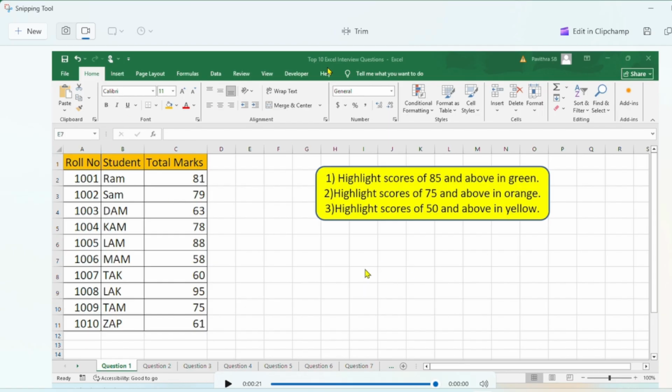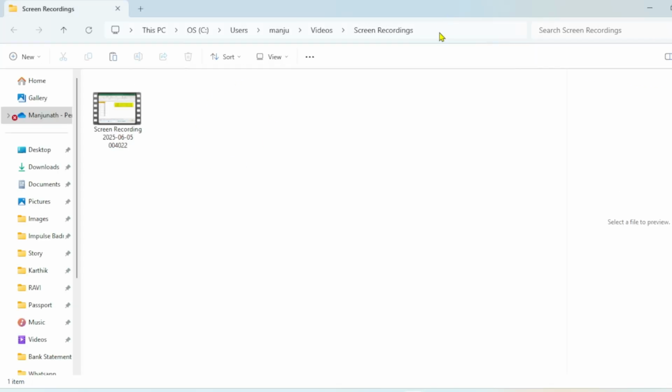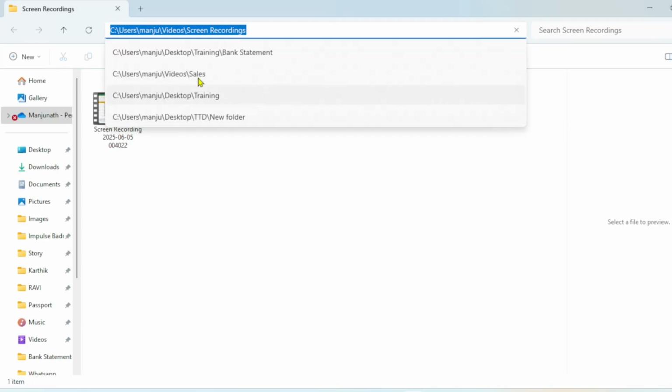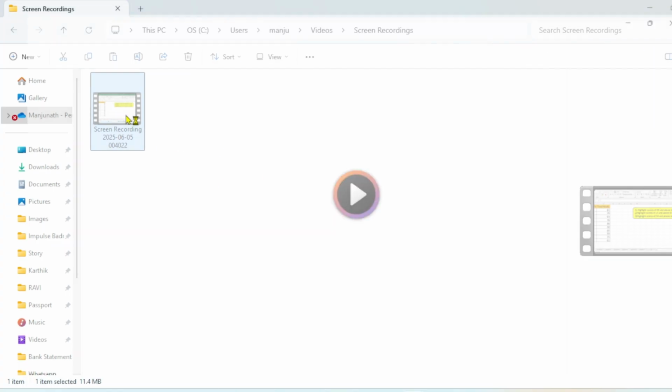Now I need to know where this file has been saved, right? At the right corner of this screenshot, you can see the three dots. Just click on it. Open screen recording folder. Click it. It will directly take you to the screen recording folder here. Okay, here it is saving. So you can open it here. The same video will be reflected here.